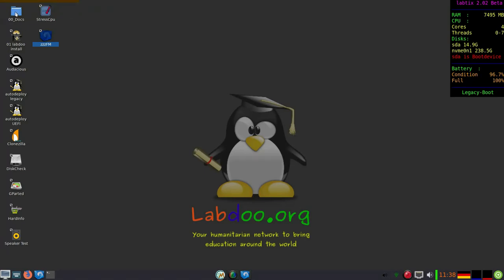In the docs folder, you will find manuals and video tutorials. The Labdoo installer became now part of the file manager CCFM. Here it is only explained how to find it and how to use it. Audacious is an audio tool if you want to listen to music during the installation and to check the loudspeaker. Auto-deploy legacy and UEFI is a powerful script if you want to install very individually software and content, but there is a separate tutorial about that.